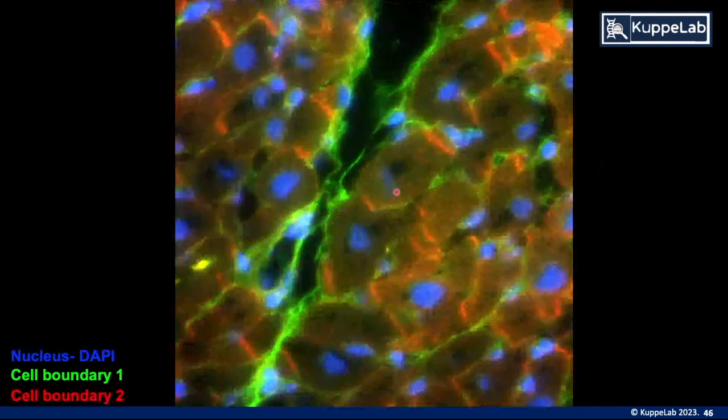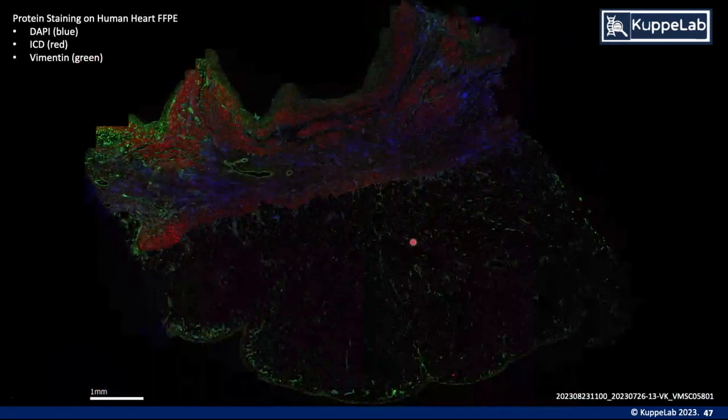And also, different border stainings can give you different information. So those border stainings can be, of course, the cell-cell contacts, and some of these cell-cell contacts are unique, right? So for the human heart and the myocytes, they are myocyte cell contacts, but they are also myocyte non-myocyte contacts, and those are both captured with these cell border stainings.